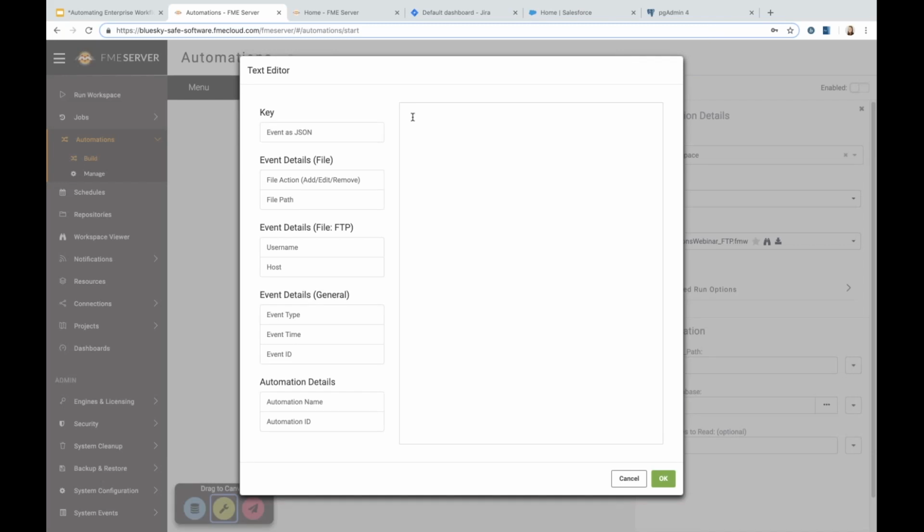So to build this path, firstly, we'll just add the FTP, and then we're interested in adding the host name followed by the file path, which will be the /incoming/ the file name.